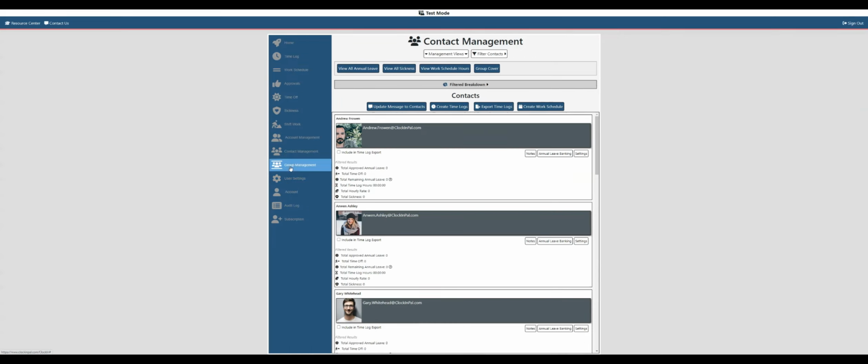Group management. Here we can create groups. You could think of them as departments in an organization. These groups can be used to group your contacts. This allows you to filter shift work to certain groups. This will also allow you to more closely manage core hour cover.